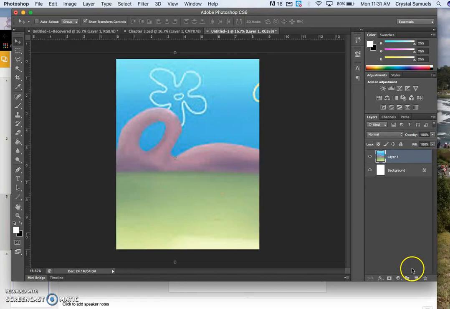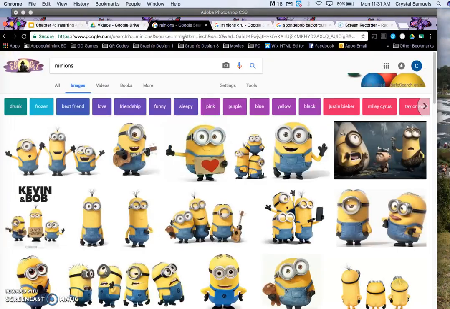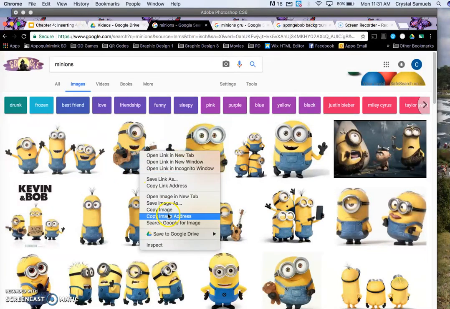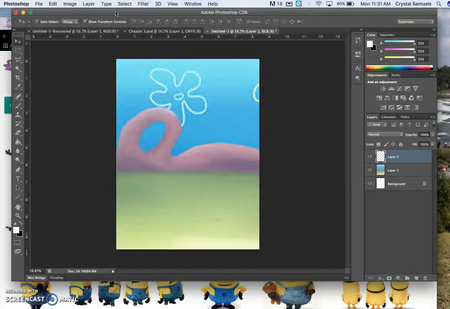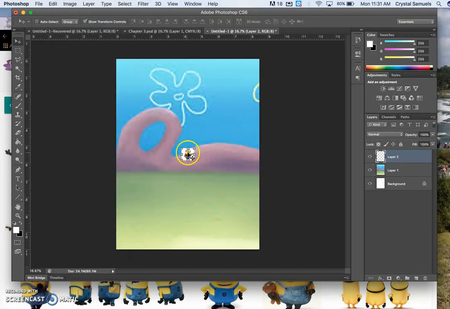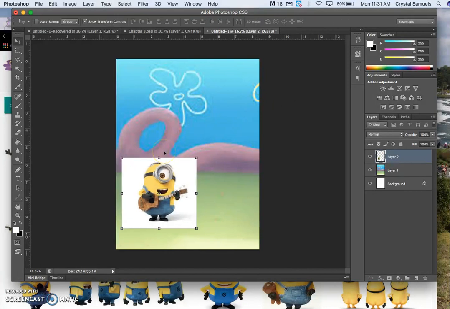So I want to make sure that I go over here and I click plus. It's very important that you click on this new layer over here in the layers panel. See how it says create a new layer when I hover over it? So I'm going to find a character over here, and I'm going to go to copy image, and I'm going to go to edit to paste, and I'm going to resize this character so that it fits into space, and I'm going to click enter.